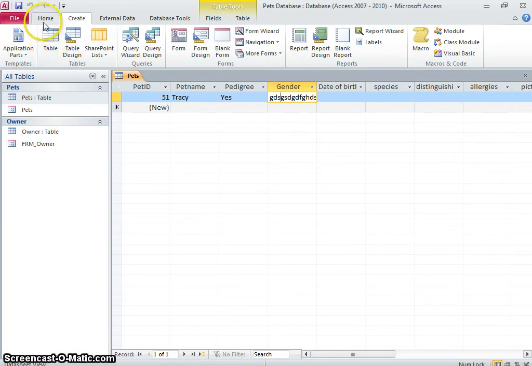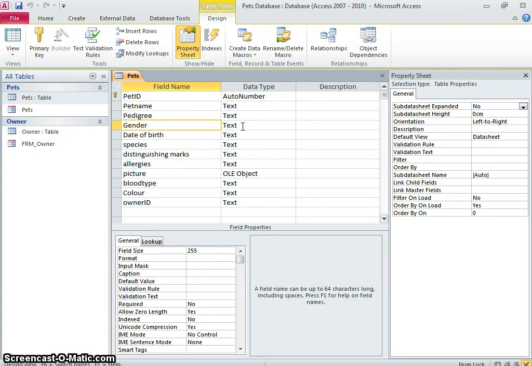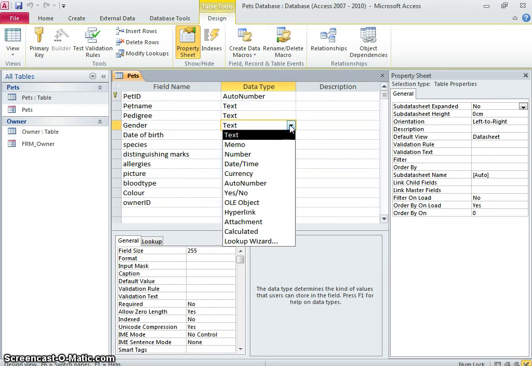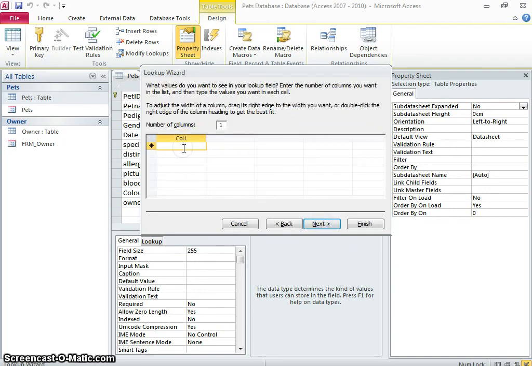Well, the first thing I need to do is go into design view of the table. I'm going to select my gender field, and I'm going to change the data type of the gender field, and I'm going to use something called a lookup wizard. In the lookup wizard I can restrict the values that can be entered into that field. Now I want to use two columns because I'm using coding. In the first column I'm going to type in M or F, and then in here I'm going to type in male and female, the full version.